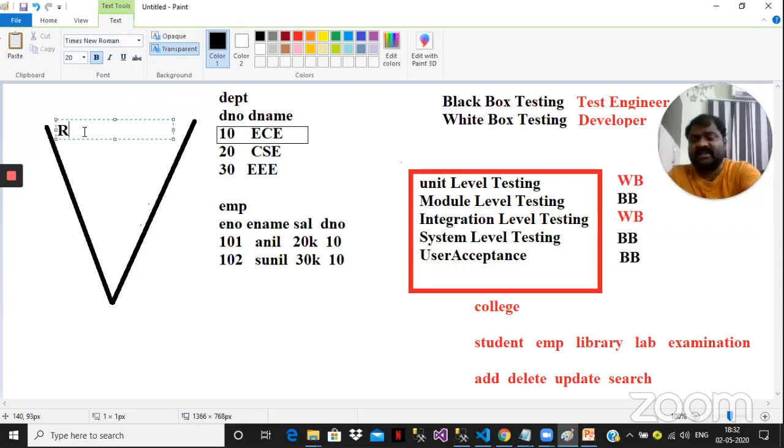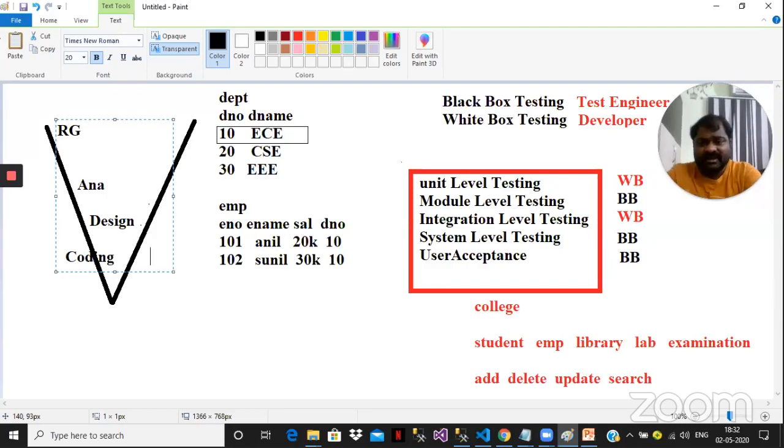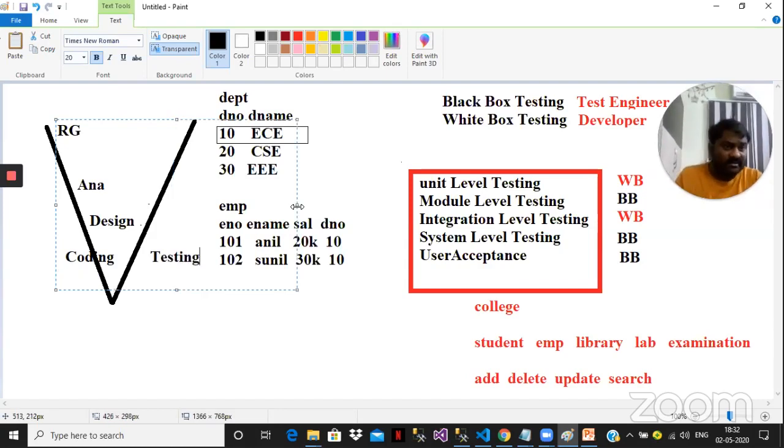First requirement gathering will be done, then analysis, then designing, then coding. Parallelly, along with coding, testing also will start. In the waterfall model, testing is done after completion of coding. But in the V model, coding and testing are done simultaneously. A developer will write the code and immediately do testing. After completion of the module, it is given to the test engineer, who will do black box testing.